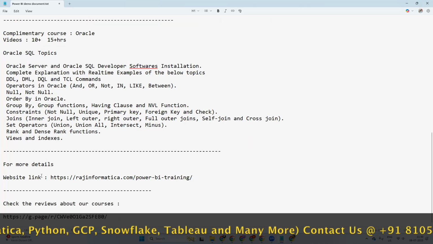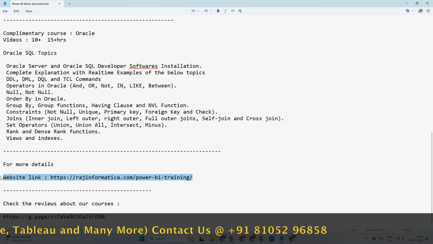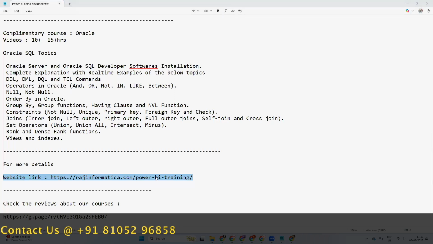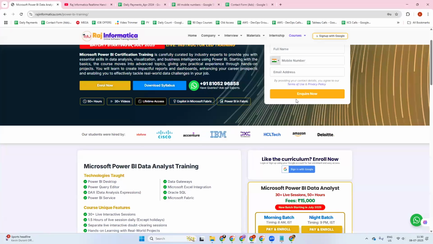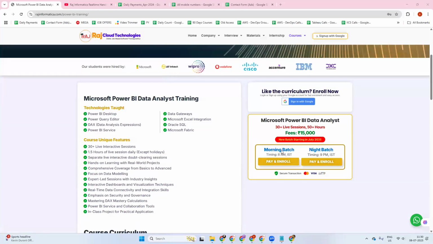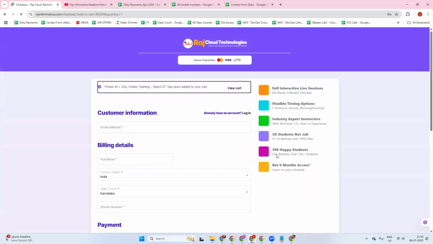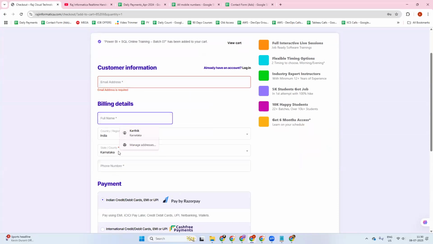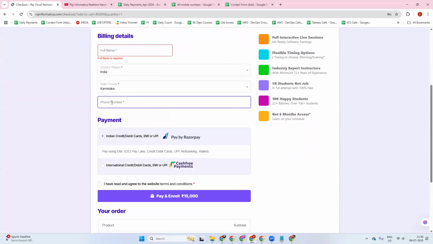For the website details, you can use this link. If you are from a different country and want to enroll for this course, you can opt for the morning or night batch, whichever you require. You can just click on pay and enroll. Suppose I want to join the night batch, I'm clicking on pay and enroll now here, and you can give your information like email ID, full name and mobile number. In the payment options there are two payment options.